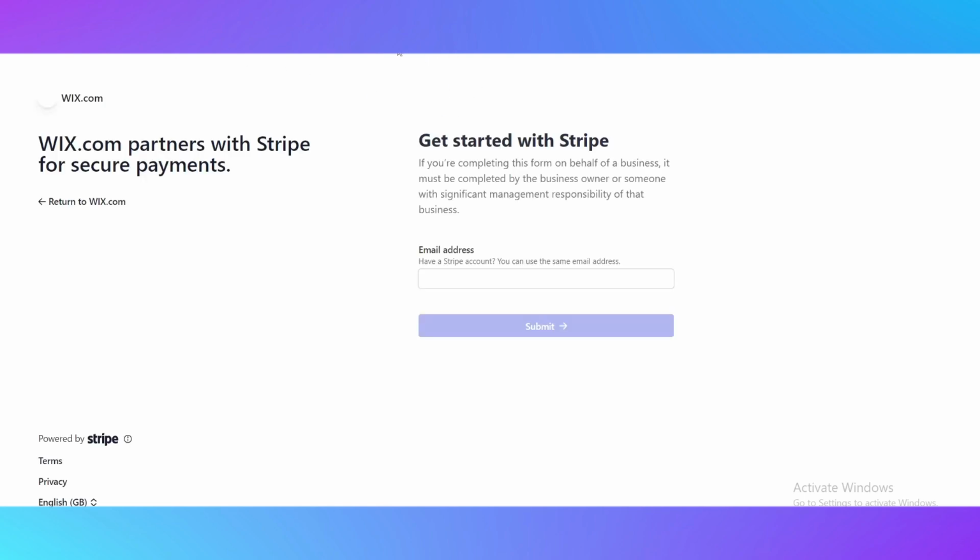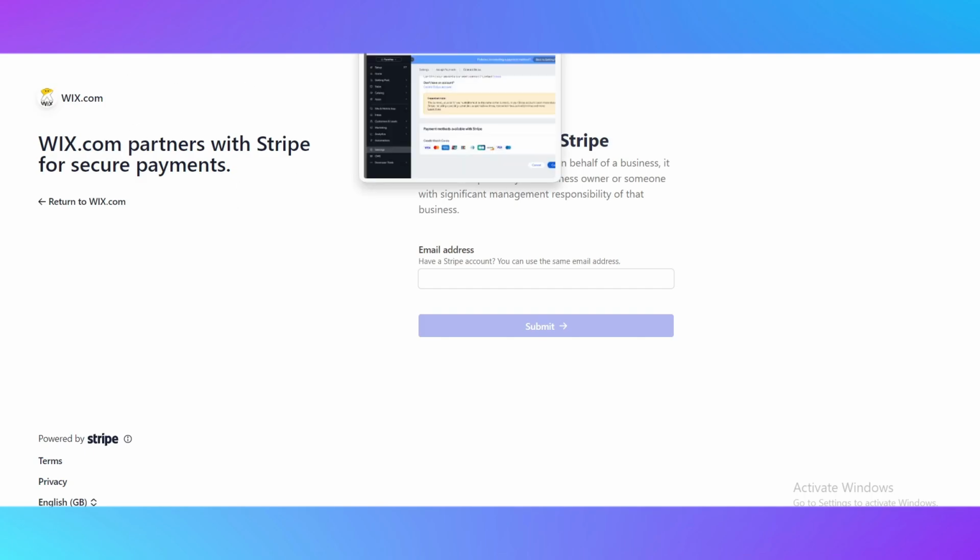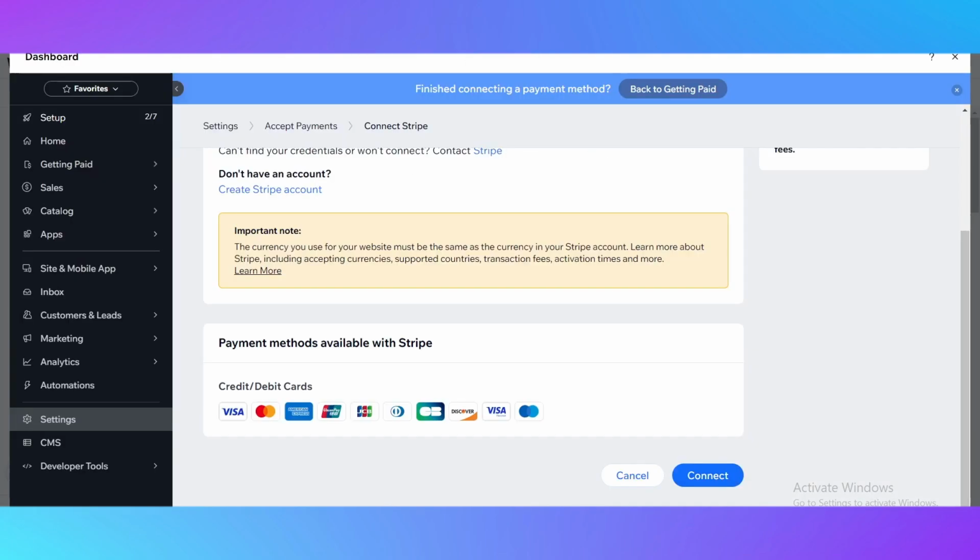It's going to walk you to Stripe. As you can see, connect.stripe.com is loading right now. I don't really want to connect my Stripe account to this website because it is an example. Here you type your email address if you have a Stripe account, or you can create a new additional one for your website, so you can add payments right here.